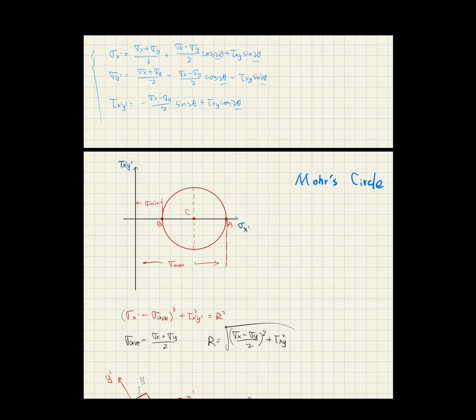How do we plot it? We just increase the theta value here. You can put the initial value of theta as 0, then increase it step by step. You can find as many points as possible, and at the end the points will all locate on this circle. We call this circle Mohr circle.